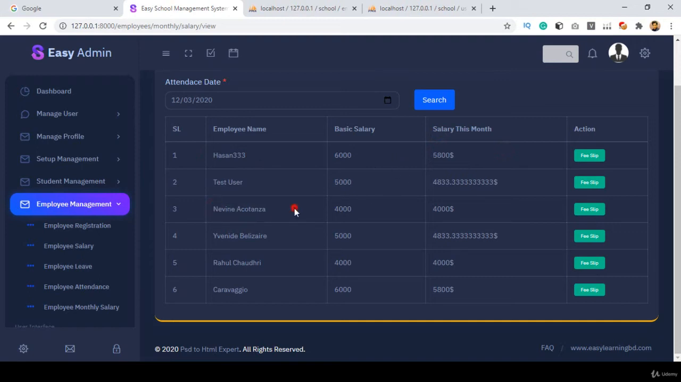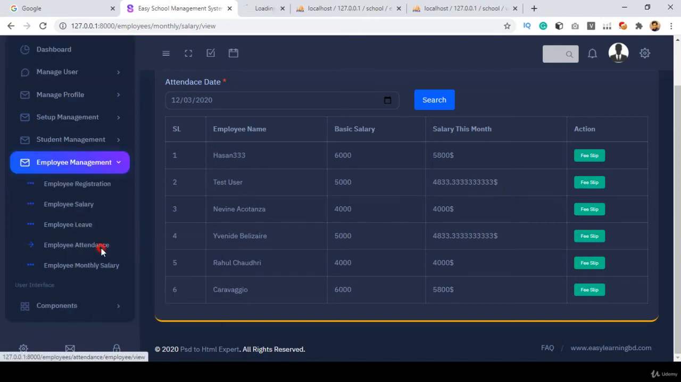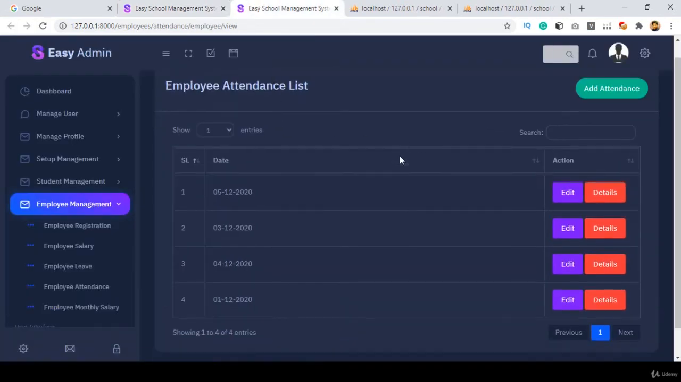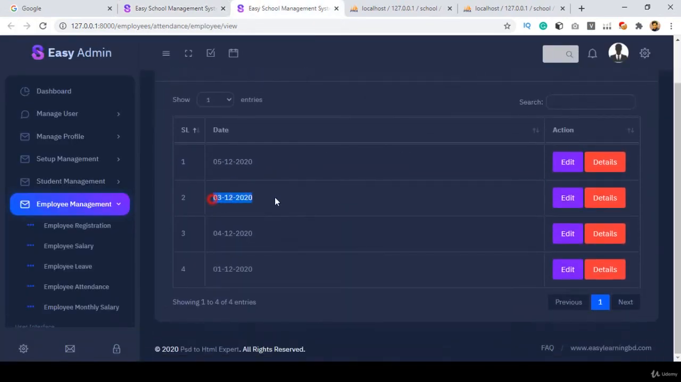So like this one, that means this user has no leave. Okay, so you can see it's now perfect. That is our Hassan, and that is a test user. The test user actually has some leaves. If you want to check it, go to the employee attendance. Now I want to check these details. So that is our 3, that means the 3rd December.